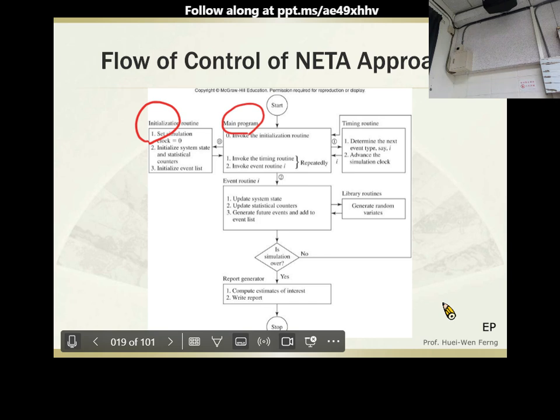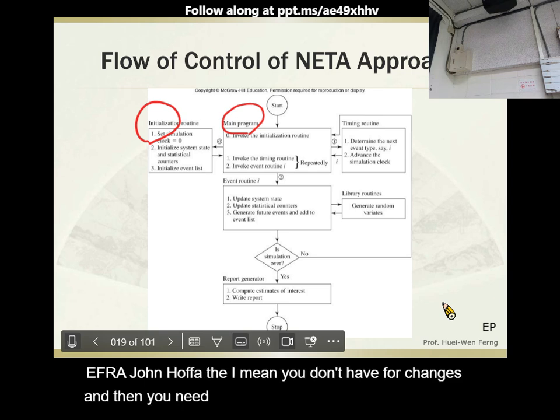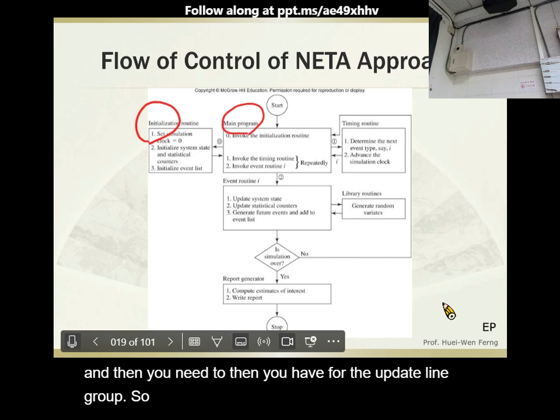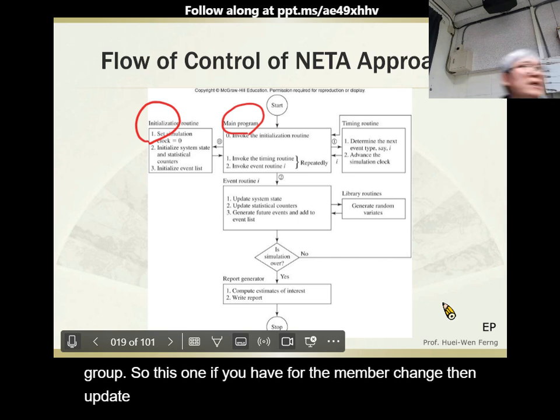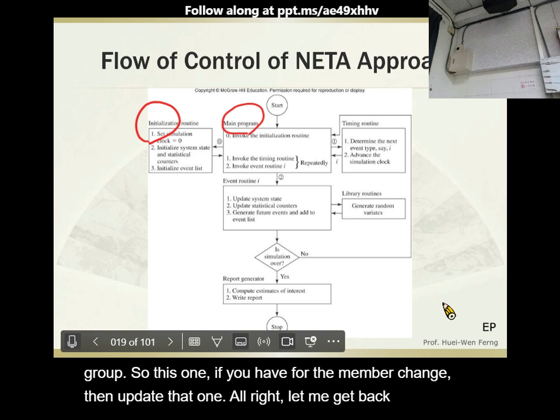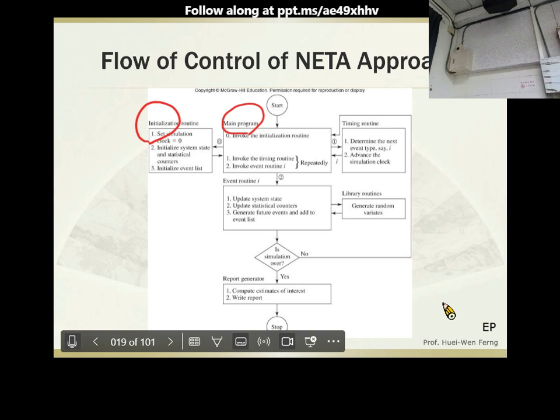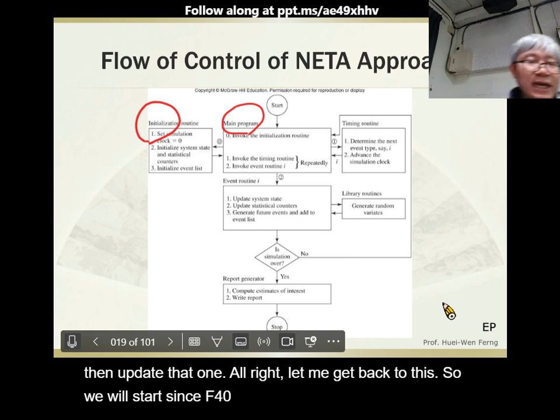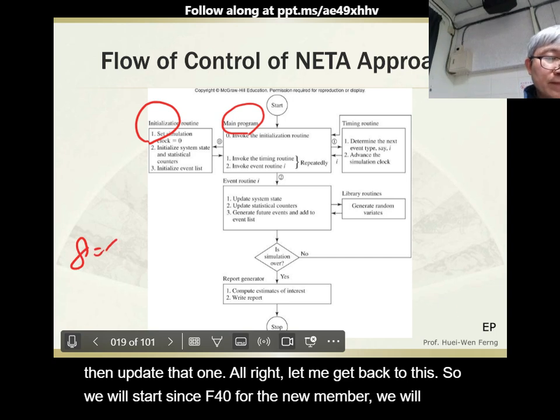Again, let me make sure. If you don't have changes, then you don't need to update. If you have a member change, then update the line group. All right, let me get back to this. So we will start at 9:40. For the new members, we will start at 9:40.